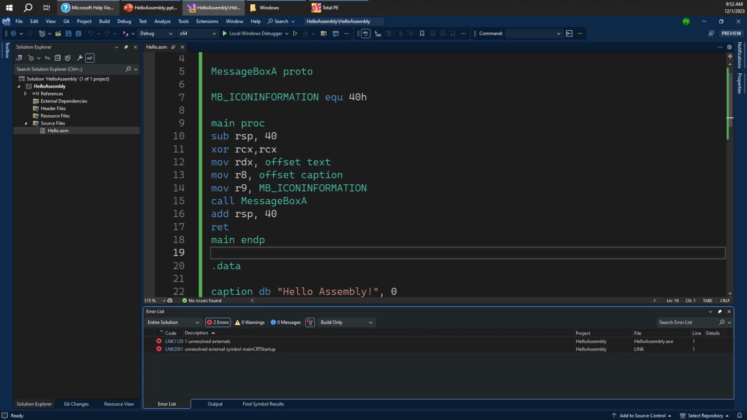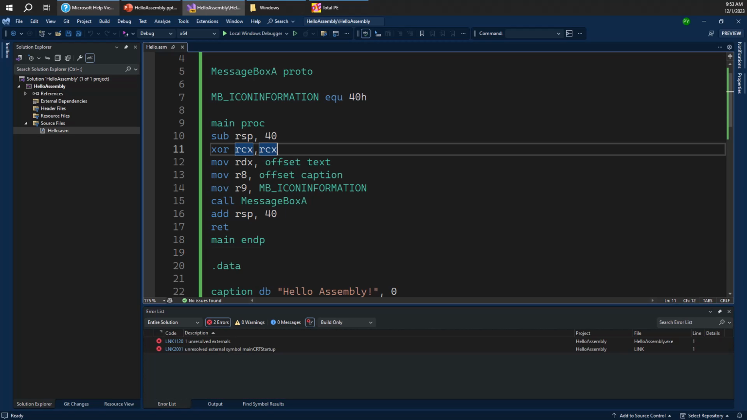By default in Visual Studio, the linker is looking for an entry symbol, which by default is main CRT startup for a console application. This is where the C runtime initializes stuff in your process, and then calls the real main function that you might write in C or C++. But now we have no such thing in this application, and so the linker is complaining. There's no main here that I can call.